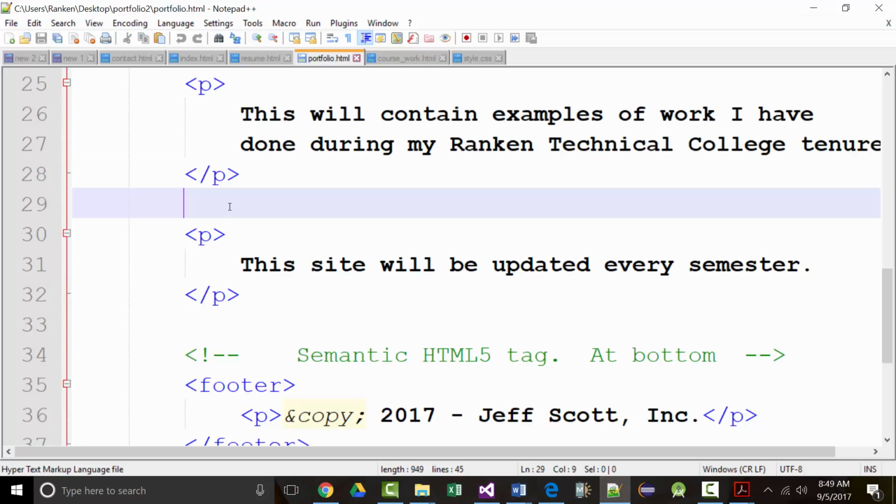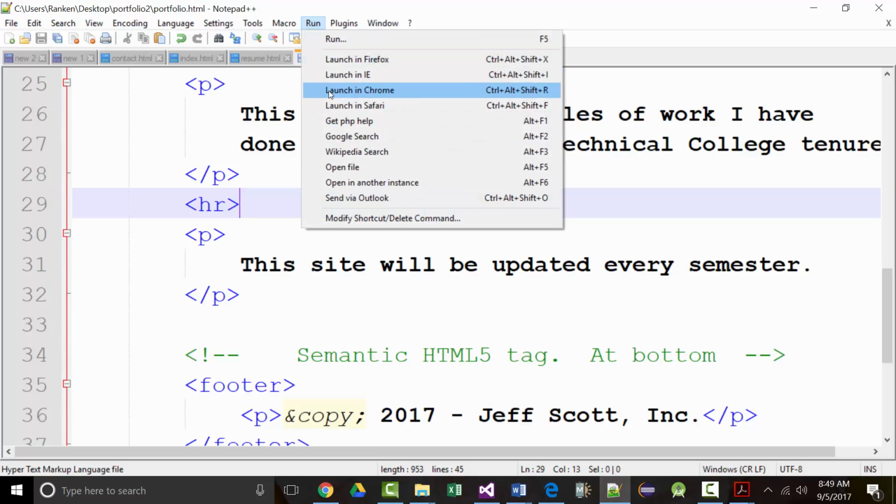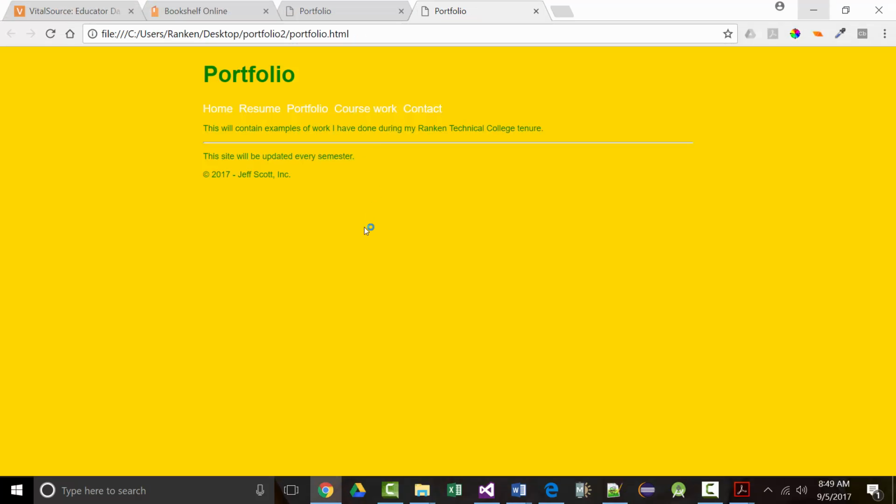So right between these two, I'm going to put in an HR. Not a BR, which is a line break, but an HR, which stands for horizontal rule. Now notice that when I open it, is that pretty obvious what that horizontal rule did? It put in this thing right here, that white line. All right? So it's expected that you'll understand what a horizontal rule is. Okay? All right.